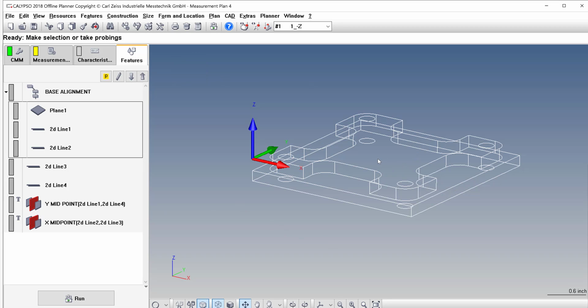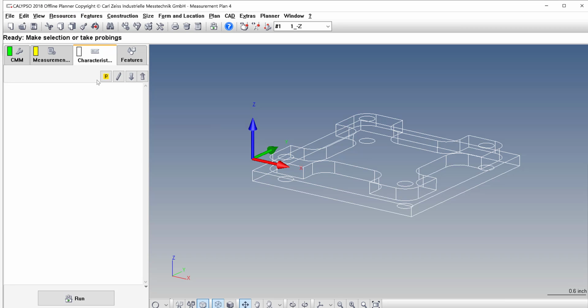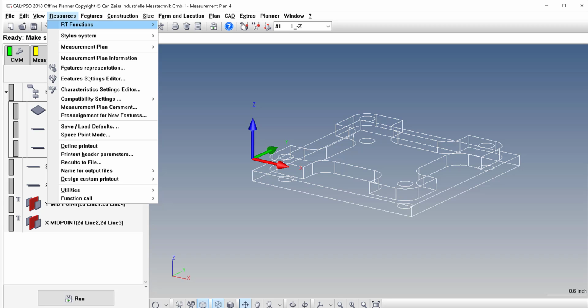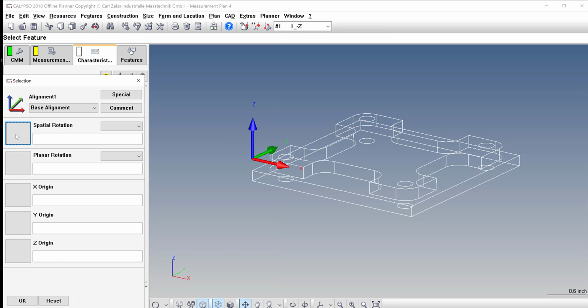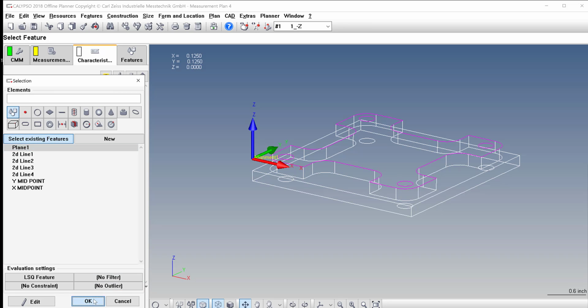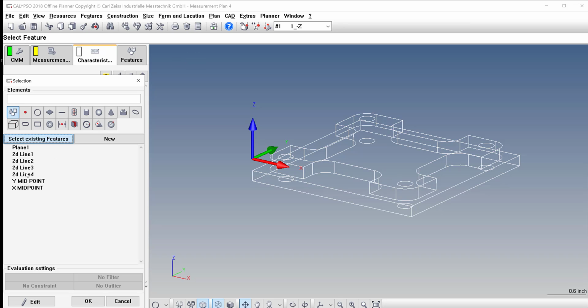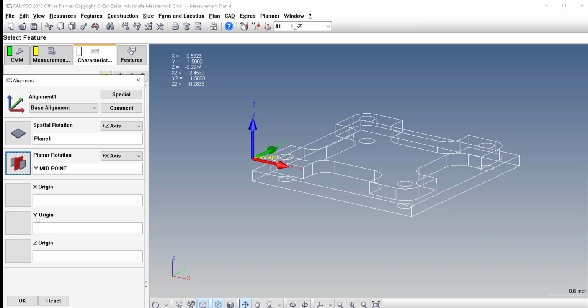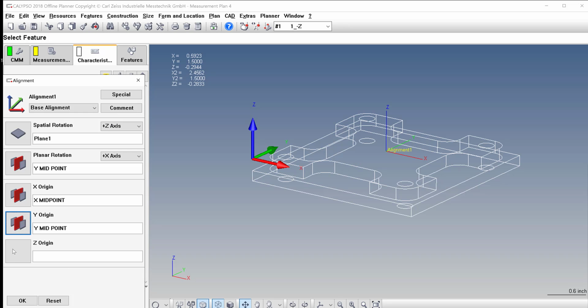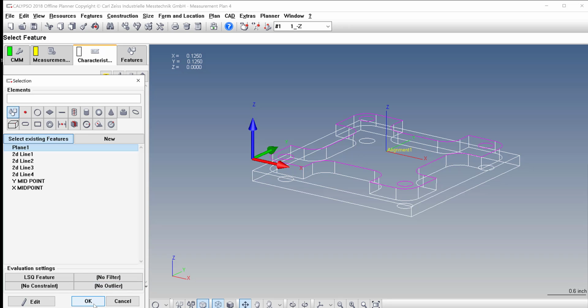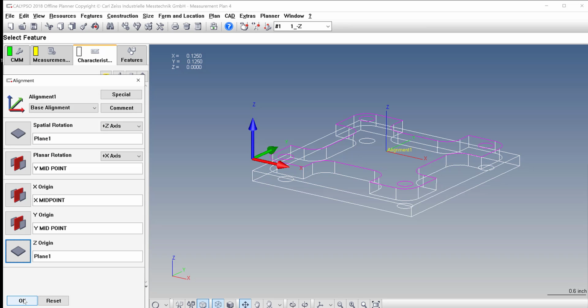Now we can do a new alignment that is in the middle. This will end up being in the characteristics. We'll go to resources, utilities, and in this alignment, the spatial rotation will still be plane 1. For the planar rotation, we can go to the Y midpoint. We'll clock it to the midplane. The X origin is the X midpoint. The Y origin is obviously the Y midpoint. And the Z origin will still be plane 1. There's our new alignment. We'll hit OK.